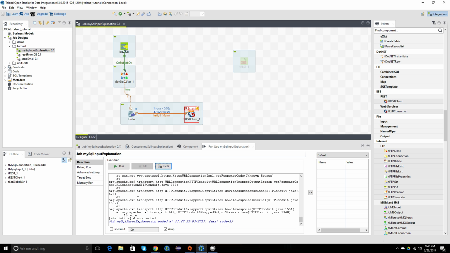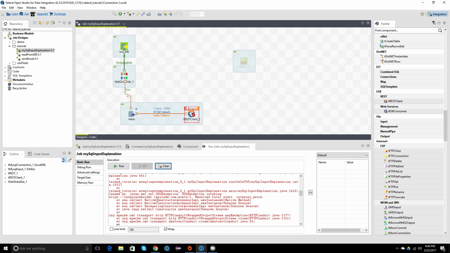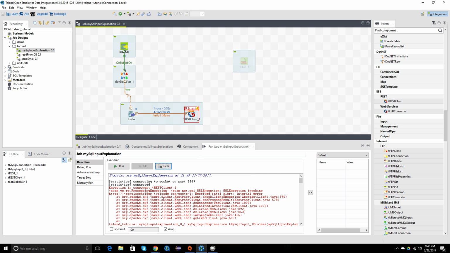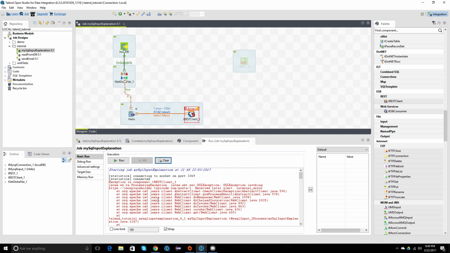So it did one row and then it had another error. SSL exception. Let's look and see what that means to us.